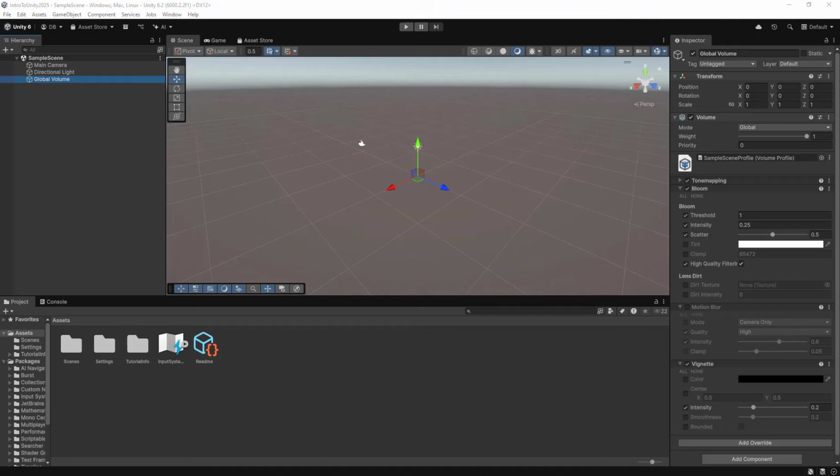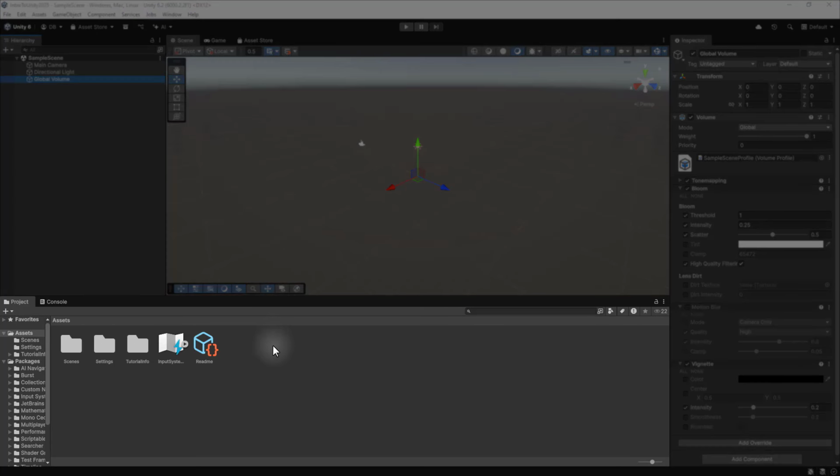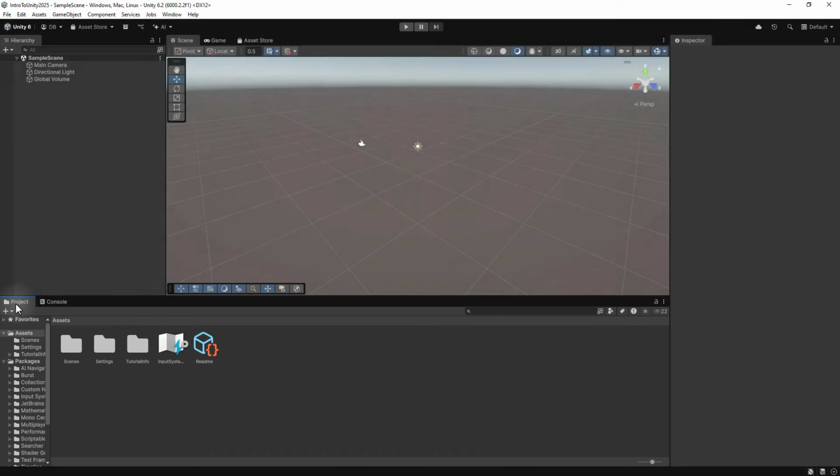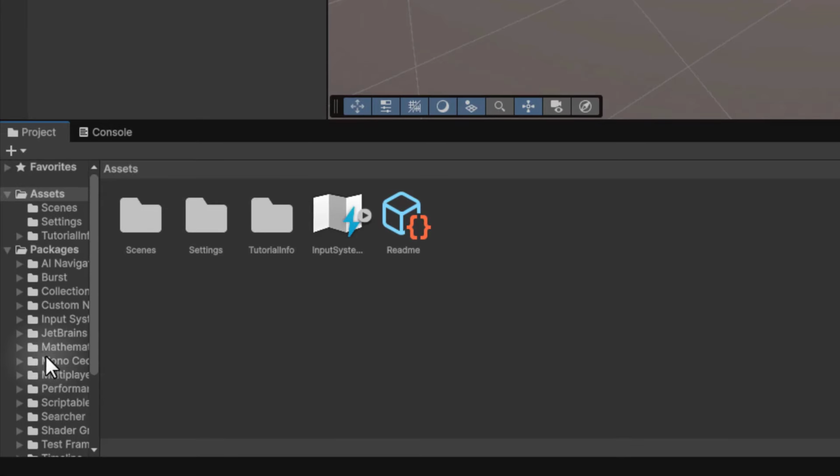Welcome back, everyone. So let's continue with looking at some windows here in the Unity editor. So down at the bottom of the screen, you'll see we have the project and console. Now, the project window is essentially a bit of a file explorer, okay?